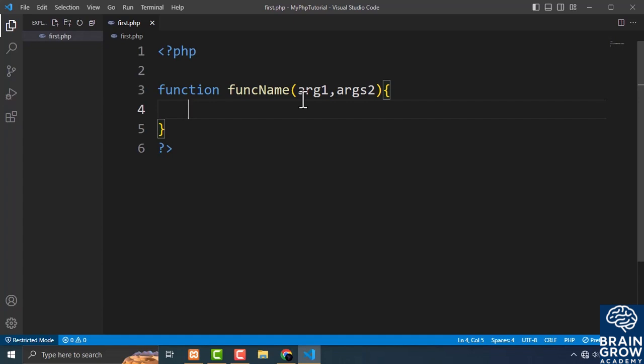The function receives a reference to the original variable, and any changes made to the argument inside the function also affect the original value. Now the main difference between the two is how the function handles the arguments and whether or not the changes made to the function argument within the function affect the original value. Now let's talk about passing arguments by value first.